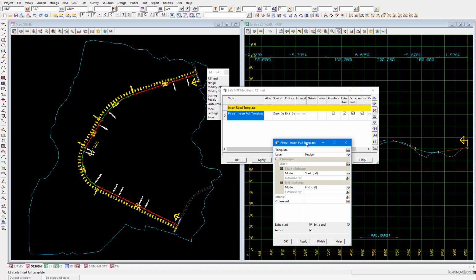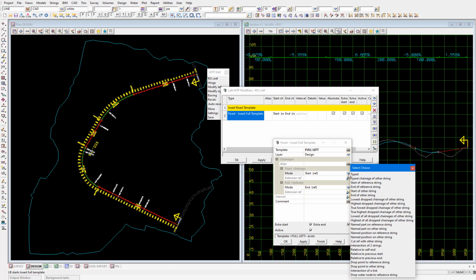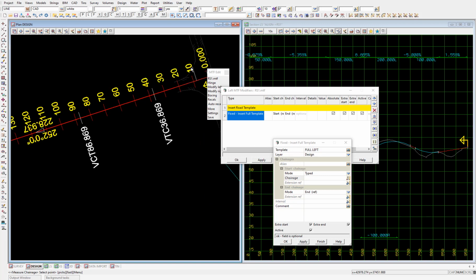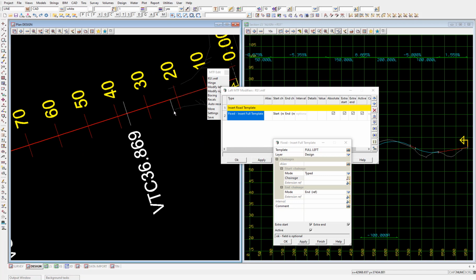Because we're in the left-hand side modifiers, we'll select the full left template. And under Start Chainage, we'll select the drop-down menu next to Mode and select the typed chainage format. Then select the chainage icon and pick the end of the northern survey road curb return string on the left side of the reference string, which is just here. So left click and then middle mouse click to accept. And that will fill out the chainage location of that point along our reference string.